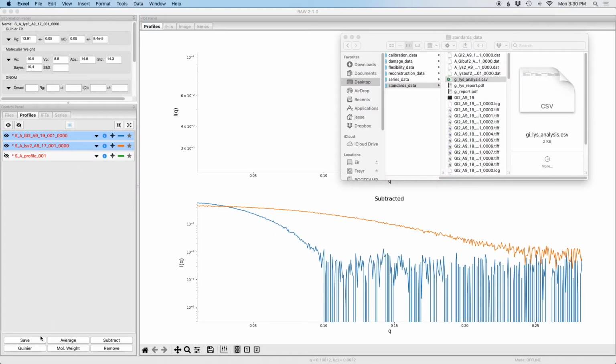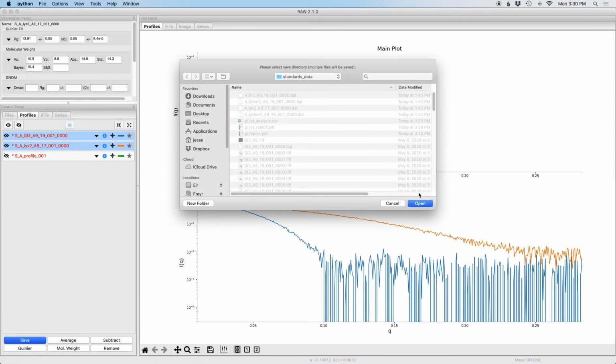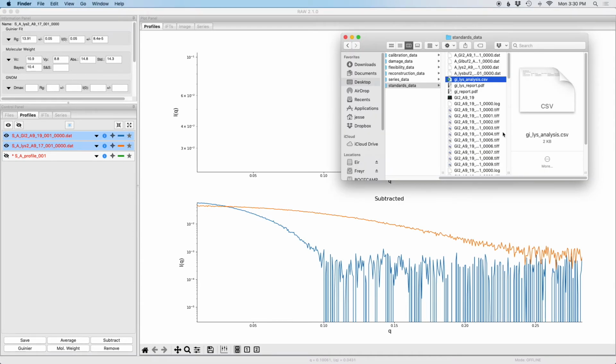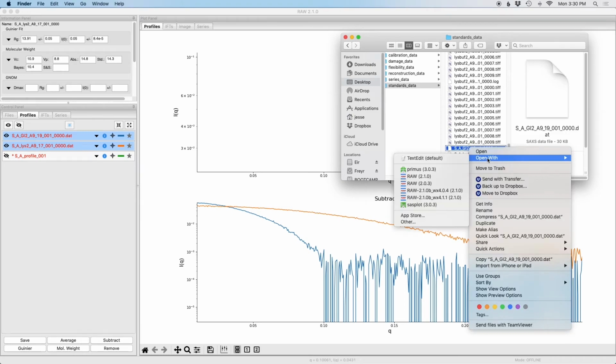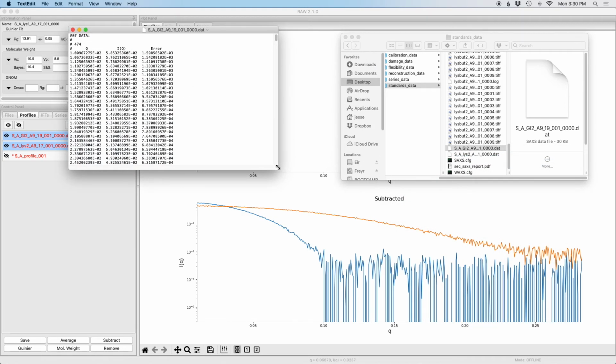The final thing that we can do is we can just save the profiles. So once we've done the analysis, we go ahead and we save the profiles. Here I'm just going to save them in the same folder I have been. And when you do that, RAW saves them in the standard .dat file format. And so I'm going to go back to my file browser, and I'm going to open up one of these subtracted scattering profiles in a text editor. So here I'm just going to use TextEdit. You could use Notepad or something similar.